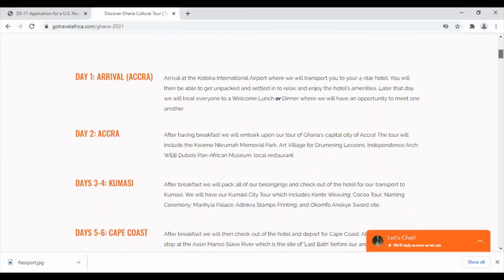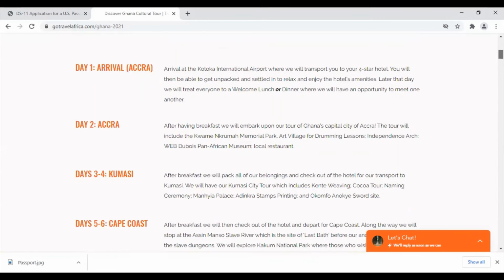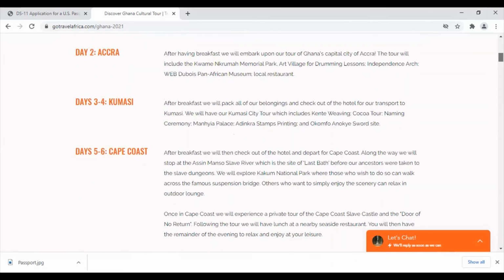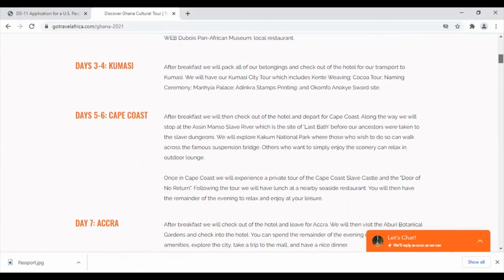But in Accra, just a few places that we'll be seeing, we'll have drumming lessons. We'll see the Kwame Nkrumah Memorial Park, the Independence Arc, the W.E.B. Du Bois Museum, right? For the Kumasi tour, we'll have a cocoa tour, optional naming ceremony if you want to participate, the Manhyia Palace, and more of the Ashanti culture is what we'll be experiencing at the Kumasi location.